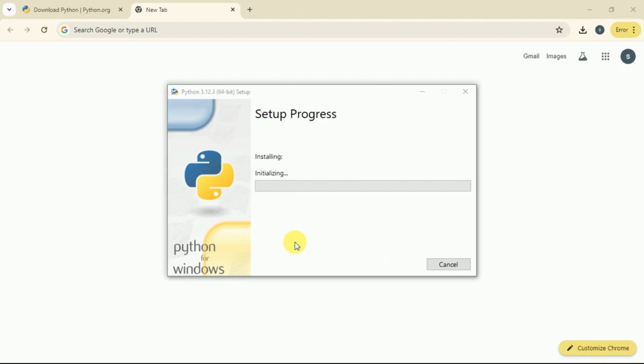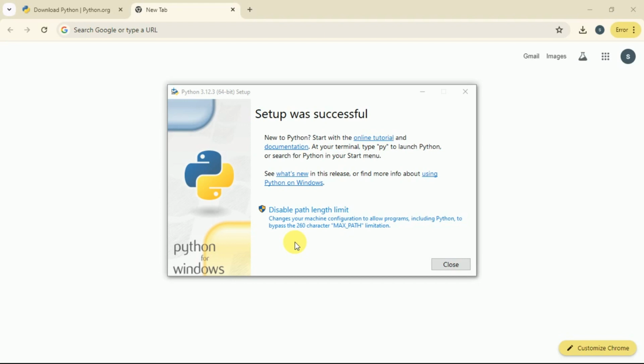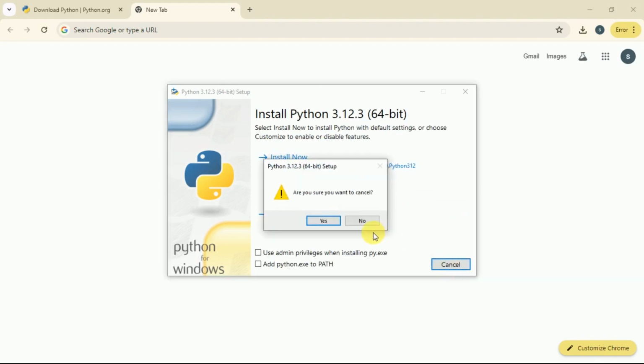As you have seen, my setup has been started. It will take 1 or 2 minutes. Now my setup is successfully installed. Click on the Close button.